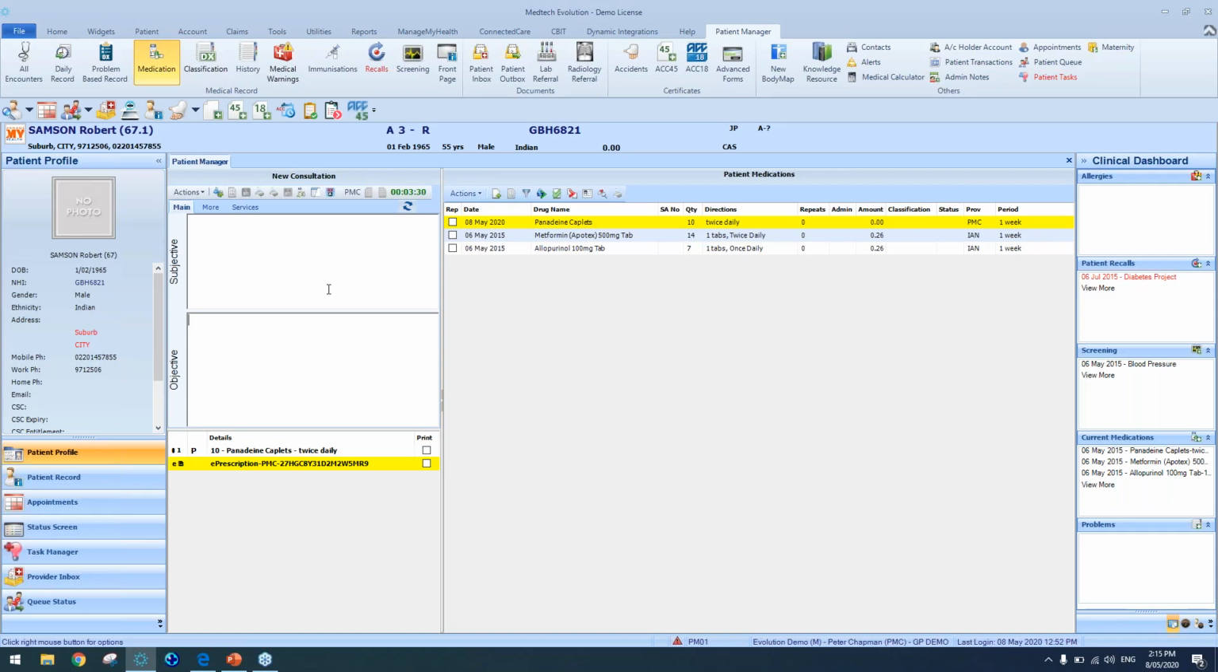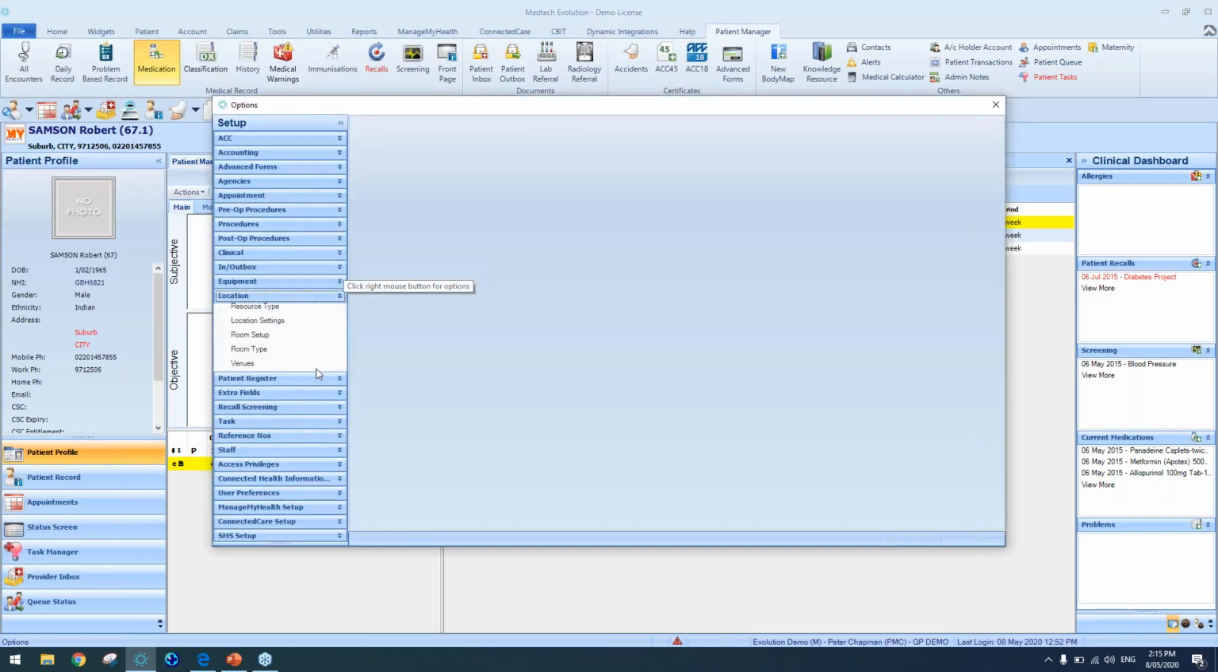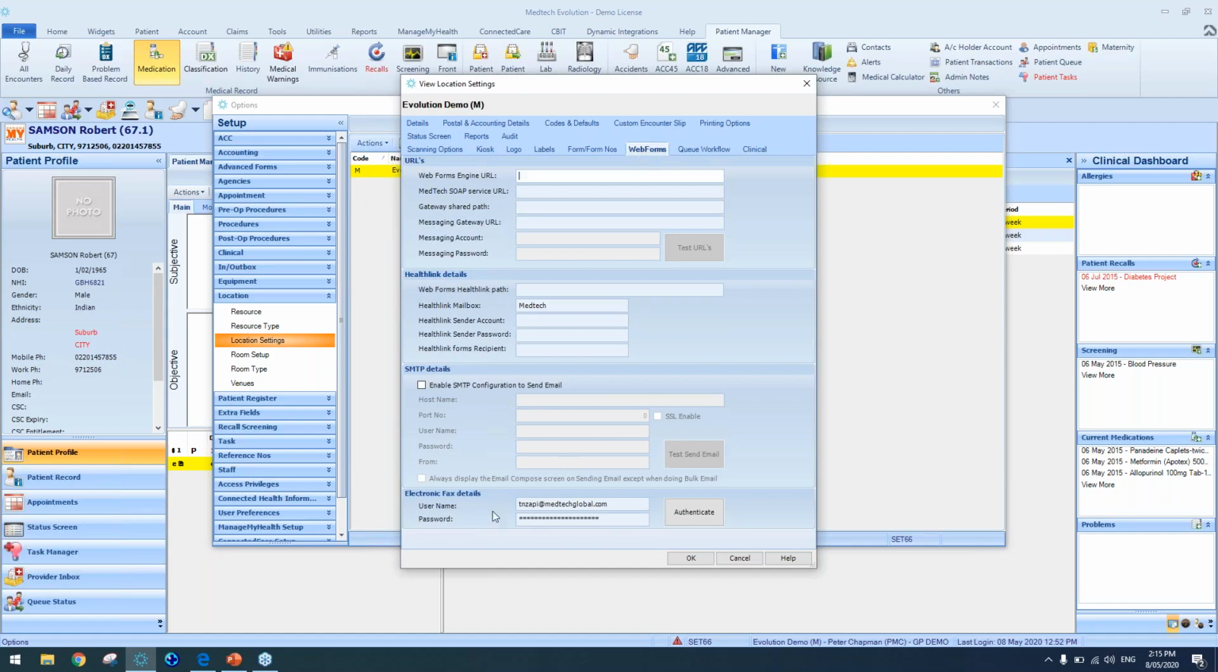Before I cover the workflow, I'll just quickly go over the setup that's required for either e-faxing or emailing prescriptions. E-faxing doesn't require a physical fax machine or a hardwired phone line because the fax is sent out over the internet. If you're wanting to use the eFax functionality, you first need to sign up by contacting your account manager or emailing us at sales@medtechglobal.com. Once you've completed that, we then provide you with credentials which you need to enter in your location settings. So you'll get the credentials from us, and then if you go into your location and under the Web Forms tab, you'll see at the bottom the electronic fax details here.